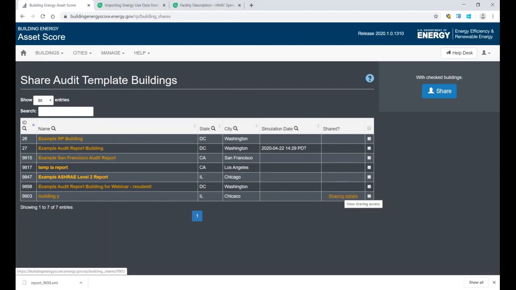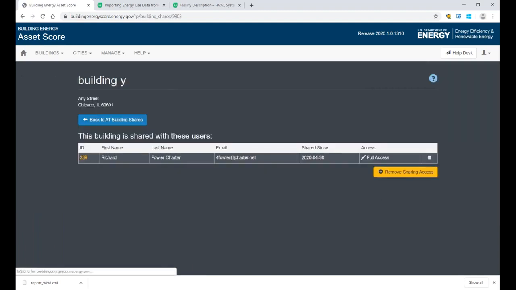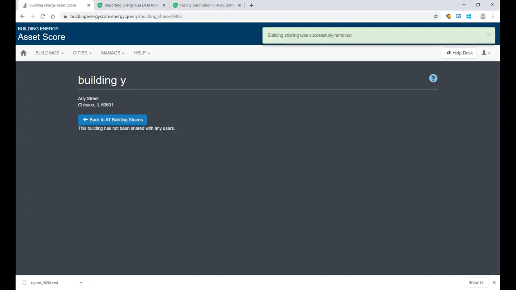You can select the sharing details. It's like if you want to refresh your memory on who you've shared it with, selecting that button identifies who you've shared the building with. And if you've made a mistake or you want to actually remove access, you can just click the button and remove the sharing access.